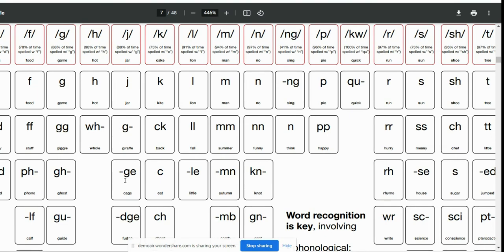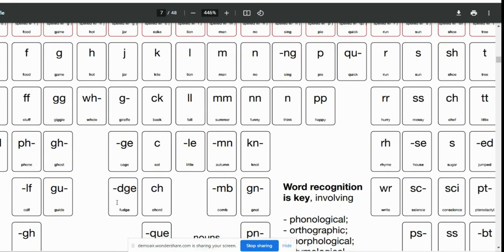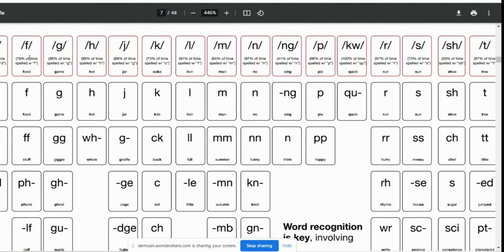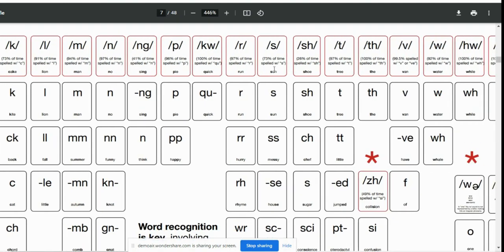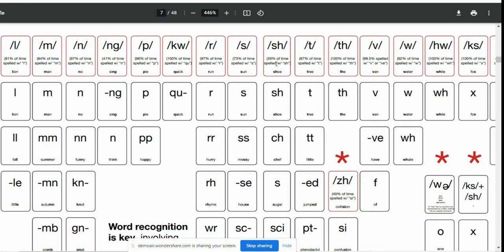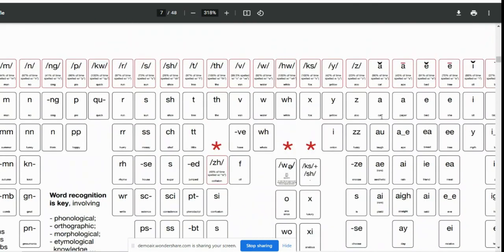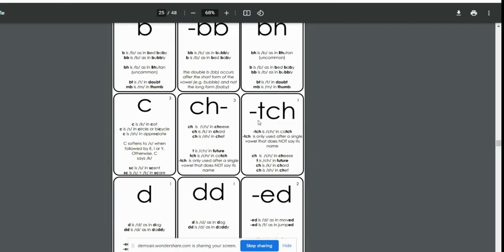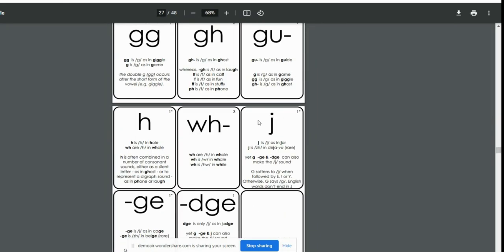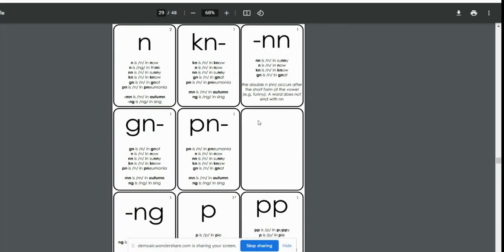Let's look at some examples for the J sound. We have jar. Sometimes the letter G can also make that sound, like in giraffe. Or if we see the grapheme GE, like in cage, or even the grapheme D-G-E, like in fudge. So that is how you would read this resource. Again, the phonemes are at the top in red, and then the graphemes are here. So these are just some examples. I know it's really hard to see, but if you keep scrolling down, you do see some more cards that you could print off.